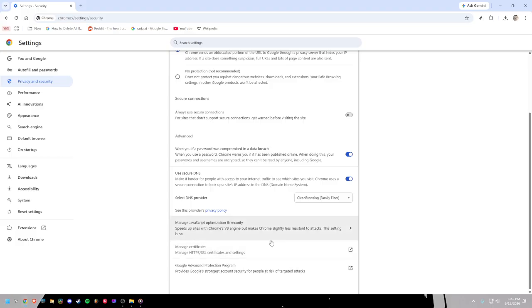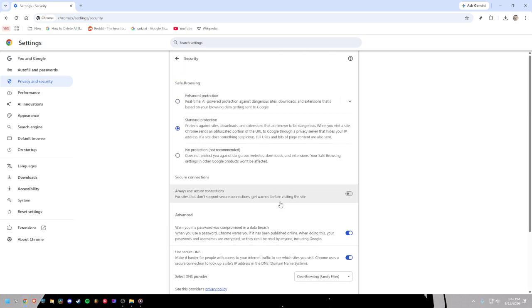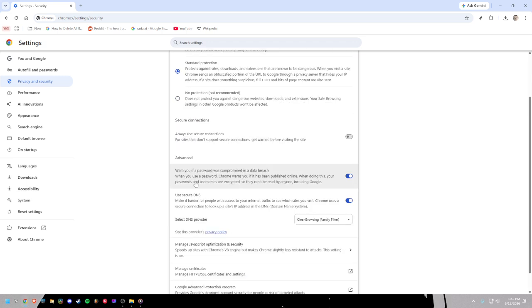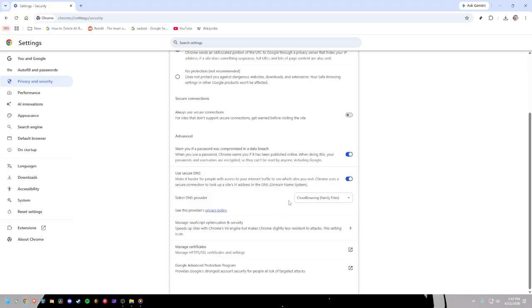If you do not see the option right away, make sure you are fully inside the security section and scroll carefully through the advanced area, since the setting may be a little lower on the page depending on your browser window size. That covers everything you need to know.